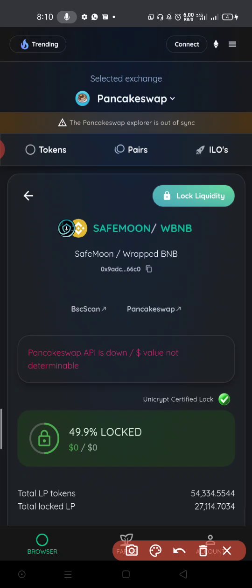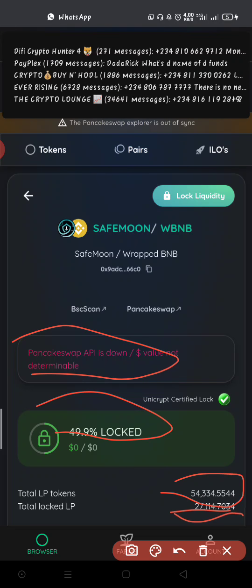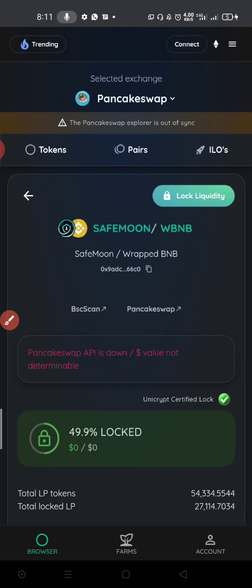SaveMoon. This thing is down, but SaveMoon only locked 49.9% of the liquidity. They did not lock everything. They only lock 49%, which is approximately 50% of the LP tokens. The amount they lock is 27,144 out of the total LP token of 54,334.5544. They only lock about half of it, which is 27. That is what they lock.